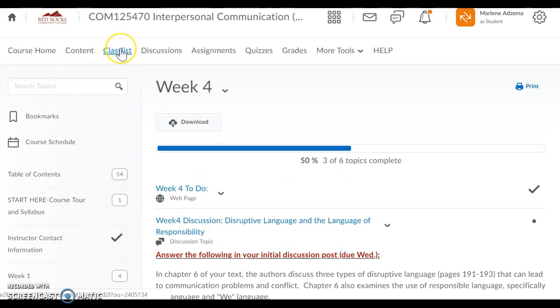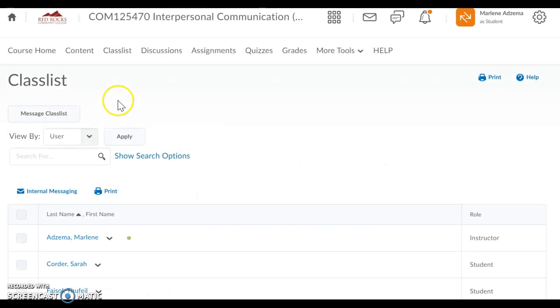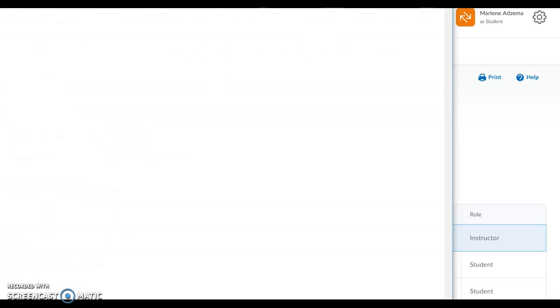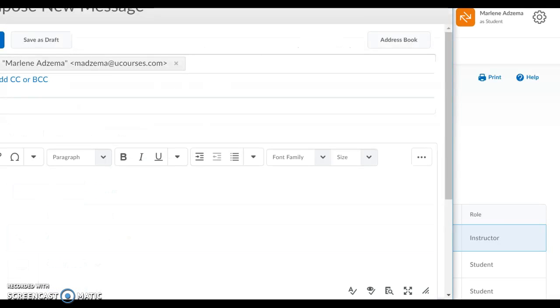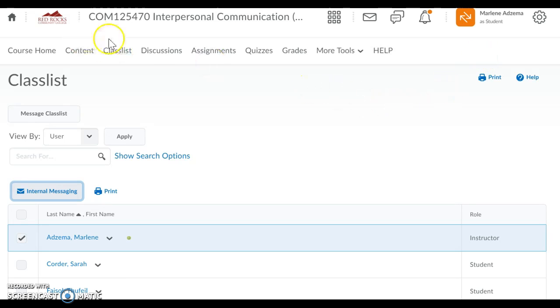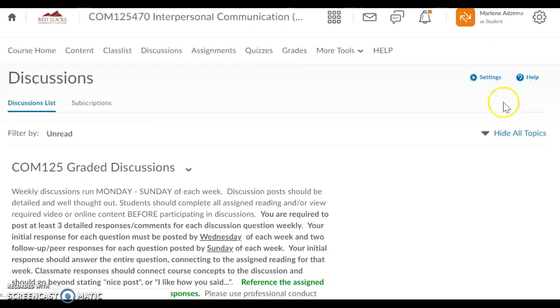Here's a list of everyone in our class. If you click on this, my name's at the top, and you can actually check my name right here and click on Internal Message to send me an email, and it'll pop up with an email screen. So just make sure that you include your name in the email, because you can see here it just does first initial last name, and so it's really helpful for me if you just include your first and last name in the email.